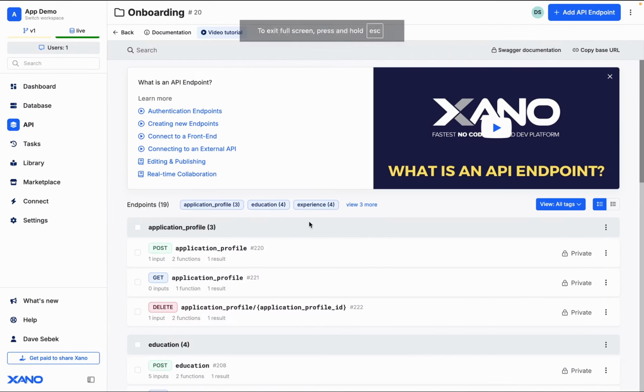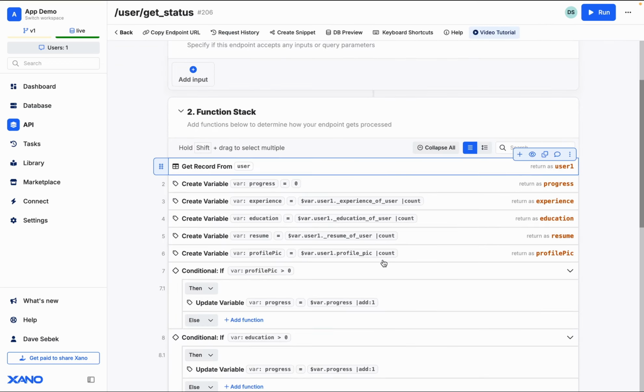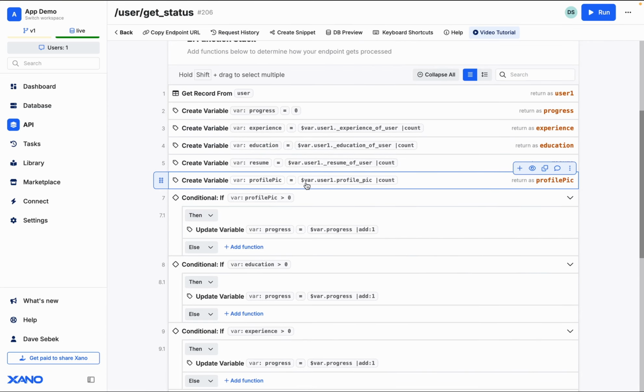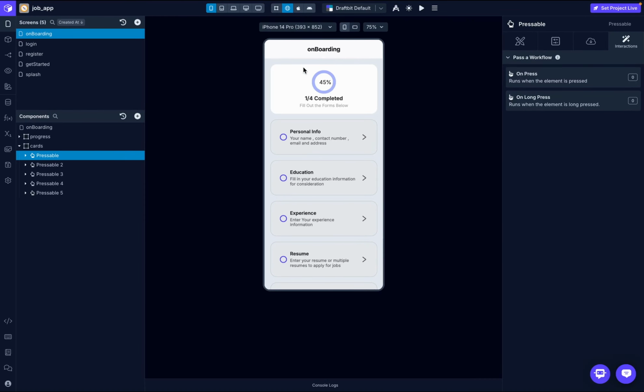So if we head over to my Xano backend and we head over to user, where it says user get status. What I'm doing is having a simple function that checks if the user has completed certain parts of the onboarding. And if they've done so, we bring back a percentage to say what percentage they have completed. Since they need to complete 4 parts, we'll say they've completed 1 out of 4, 2 out of 4, 3 out of 4, or 4 out of 4 to signify that they've completed the whole onboarding. So let's go back. This is going to be helpful for filling in this information.